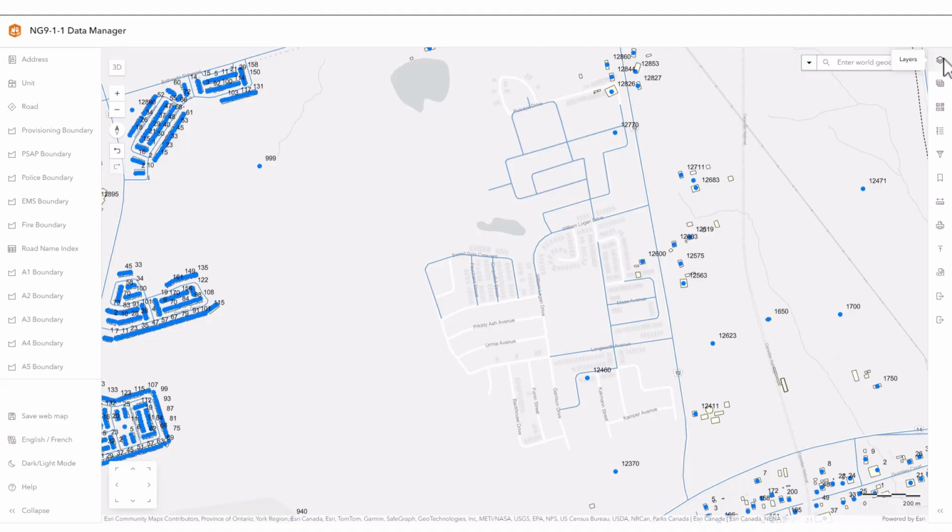Welcome to Part 6 of Esri Canada's NG9-1-1 Data Manager instructional video series. In this session, we'll look at adding an image such as a subdivision plan, adding a reference grid, and using the Esri Canada Roads Tie Point service.